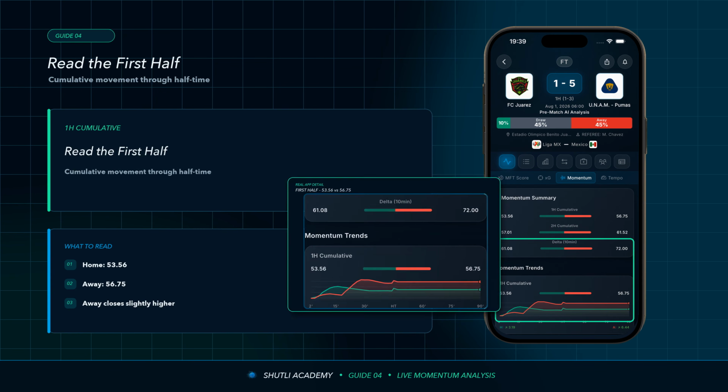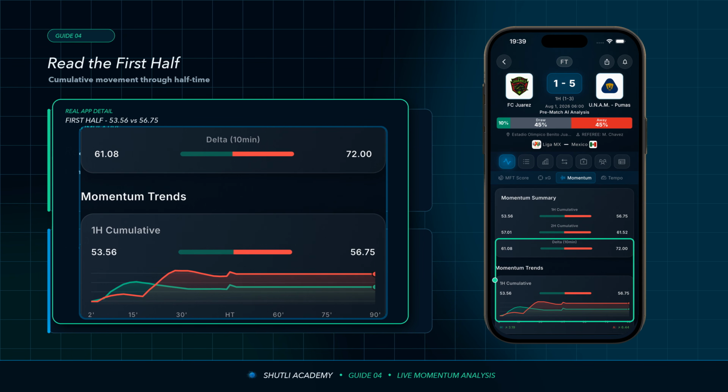Start with first half cumulative momentum. FC Juarez shows 53.56. Pumas shows 56.75. Pumas is higher. The halftime score was 3-1 to Pumas, so the first half momentum direction and the halftime result point to the same side.